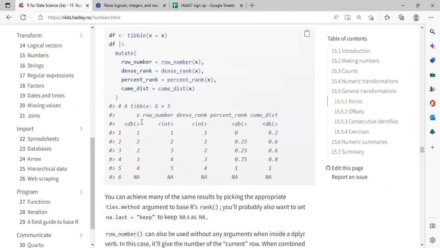We are going to have a different output where we have X, which is 1, 2, 2, 3, and 4. Then the row number 1, 2, 3, because these are all the row numbers we are going to get here. Then dense rank, which will be 1, 2, 2, 3, 4, and also NA.